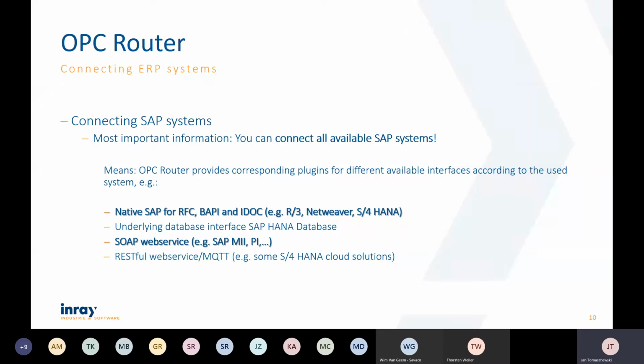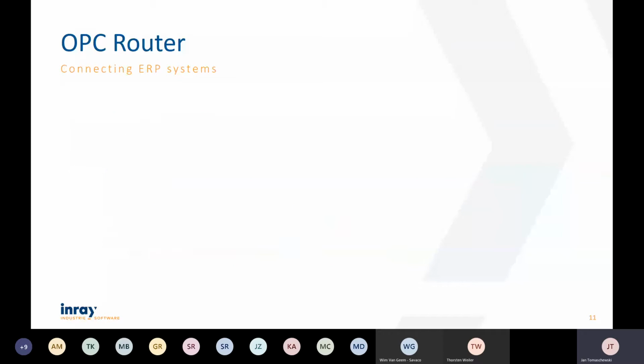An advantage here is that it can be bidirectional too. So in almost all plugins, OPC router is a client, but when it comes to REST or OPC communication, the OPC router can act as a server as well. So in the future, I guess RESTful communication, web service communication, will be implemented more often. So that is the SAP possibilities.